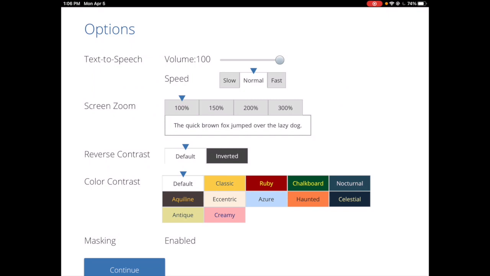I'm going to leave my settings the way that they are. You are free to choose whichever settings you want, how you want it to appear on your iPad. So press continue.